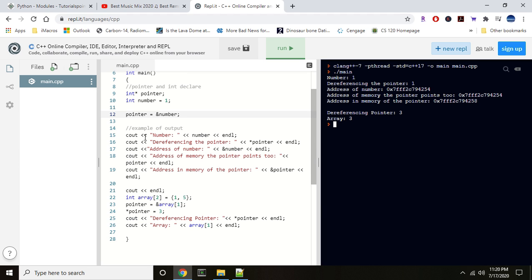Alright. So we're going to see here, however, when we dereference this pointer, basically that's saying, okay, we're pointing to the address, so go to the address that we're pointing to and dereference that and see what value is inside that address. And so we can see here that we have our number, it's 1. When we print that out, and then when we print out the dereferenced pointer, it also is 1.